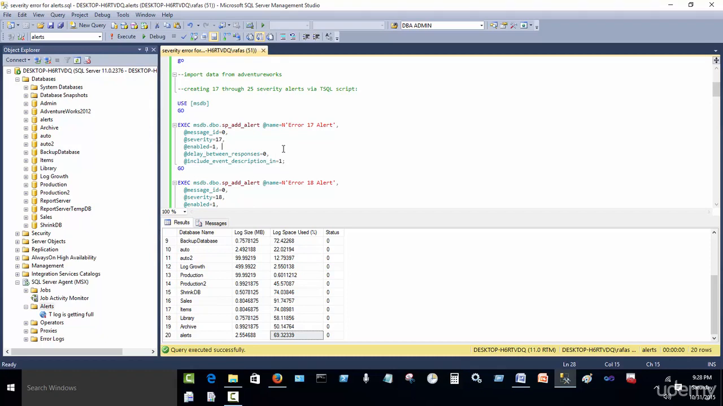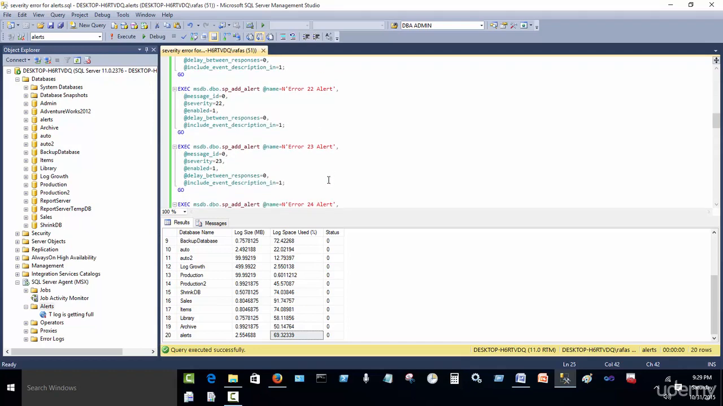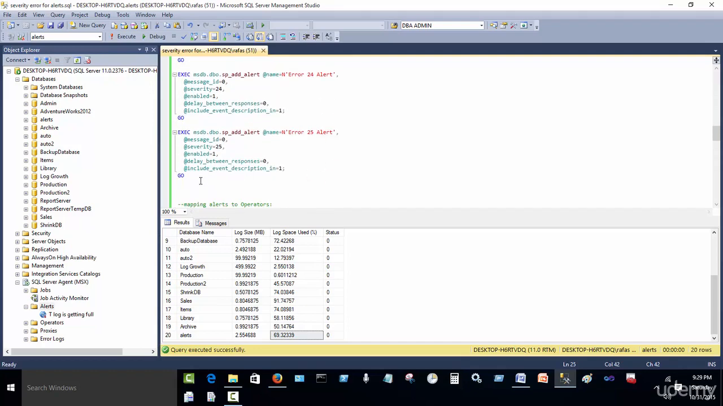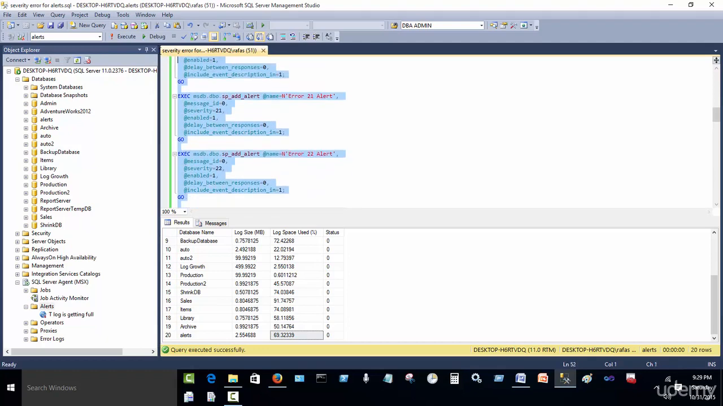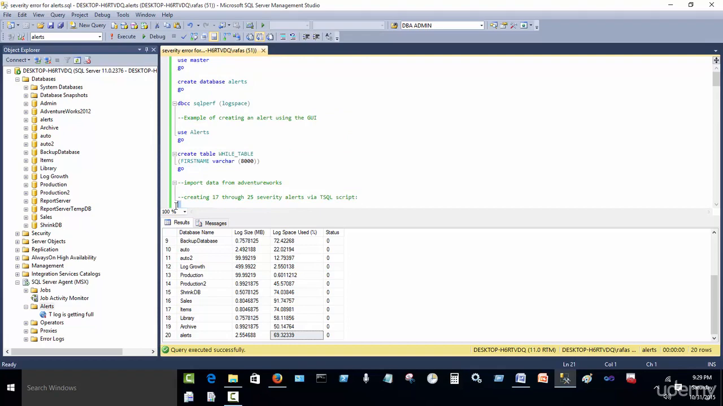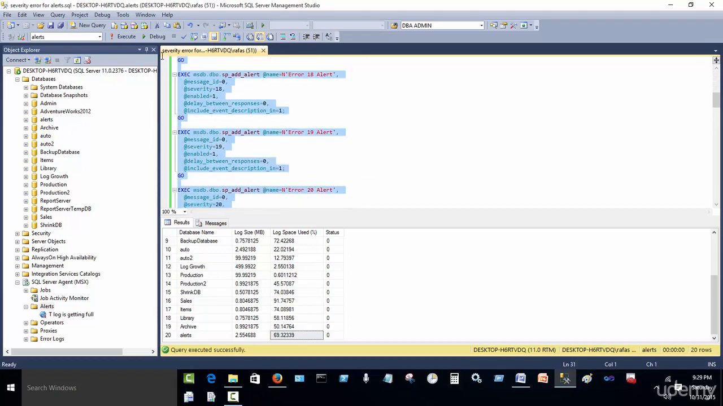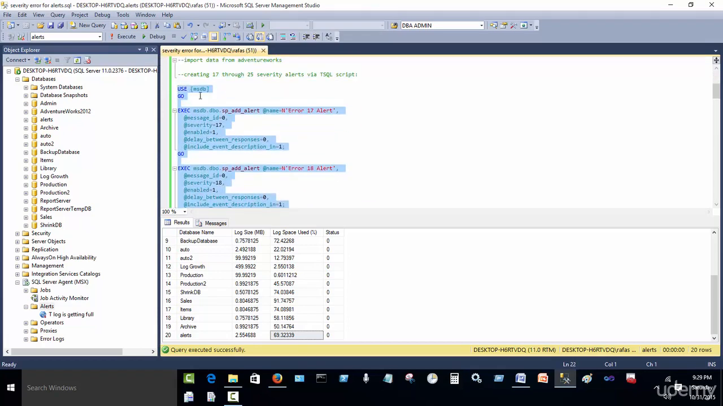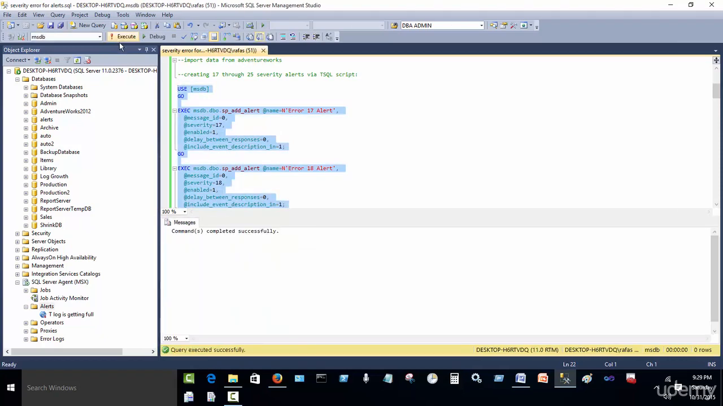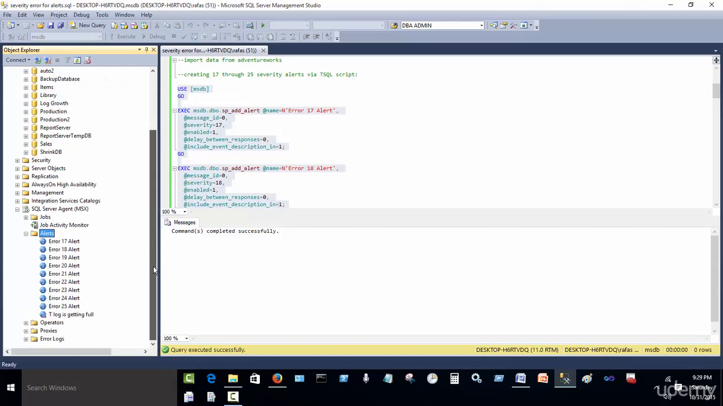So the first thing I'm going to do is create alerts 17, 18, 19, 20, 21, 22, 23, 24, 25, simply put. And this script will be provided for you. You don't really need to understand it, but it's basically just executing these procedures and providing the script to create the alerts. So I'm just going to highlight this. Obviously, make sure you use the MSDB database and execute. And now if I go to alerts and refresh, there are the 17 alerts.